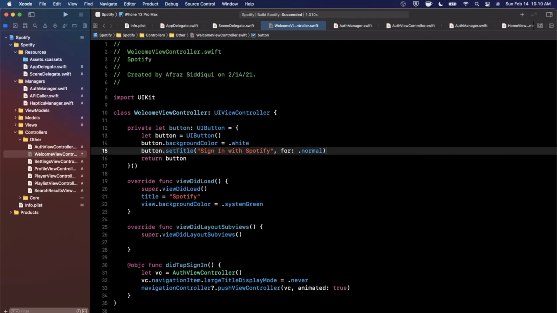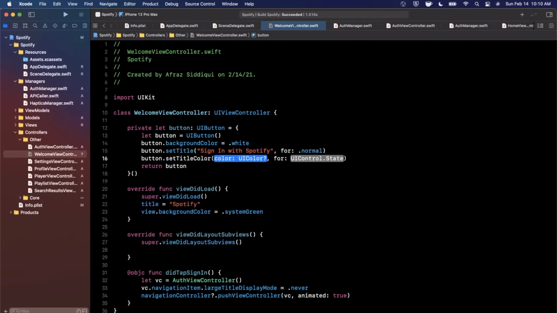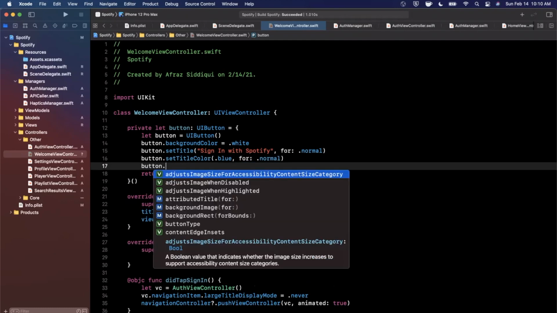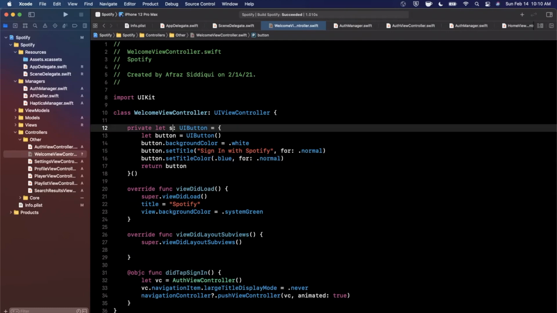The type will be normal, the state. And let's see, we're also going to give it a title color. We'll say this is black for normal. Let me also give it a corner radius. Let's skip the corner radius actually for the sake of time. And let's call this a better name. We'll call it signInButton.